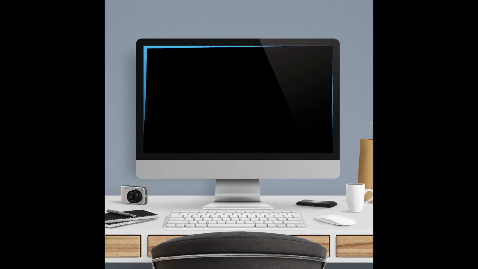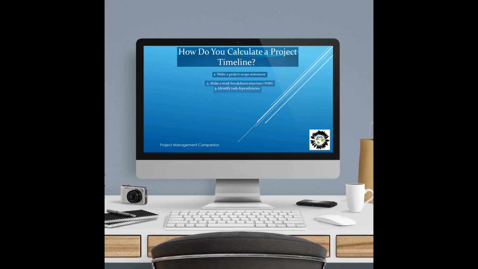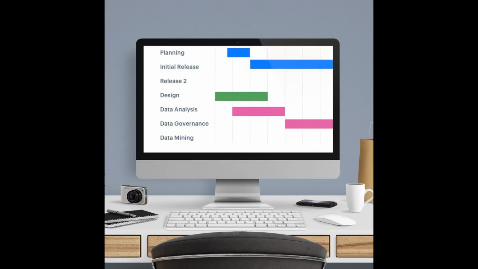Project timelines are very important for the successful delivery of a project. The following are steps for a thorough project timeline. Write a project scope statement. A scope statement outlines the tasks, milestones and deliverables for the project.